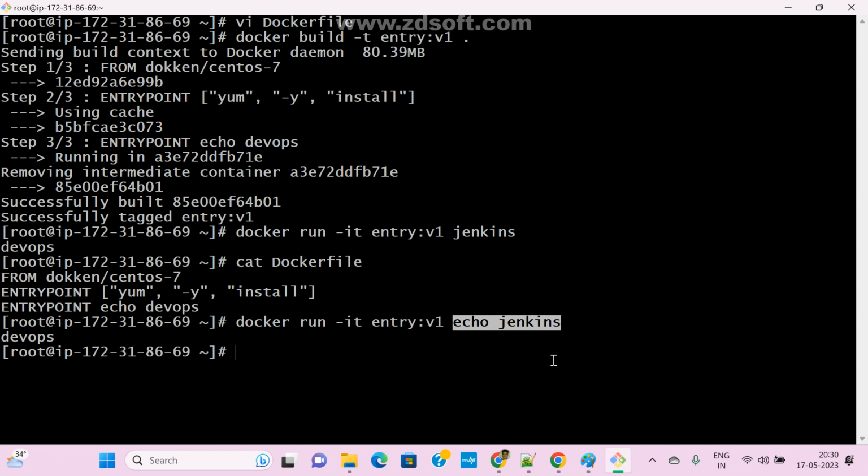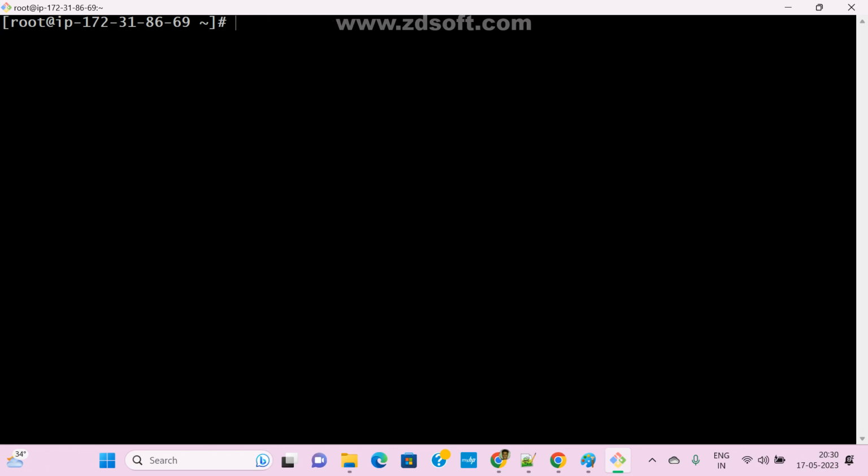Clear? Yes, sir. Okay, so this is the interview question. Many people are asking what the difference is between ENTRYPOINT and CMD. Both have the same purpose: if you want to execute instructions while creating a container, in that case we go for ENTRYPOINT and CMD.